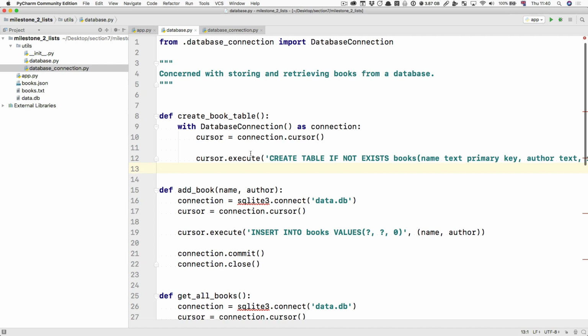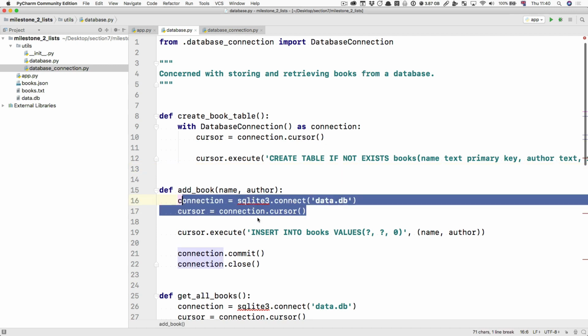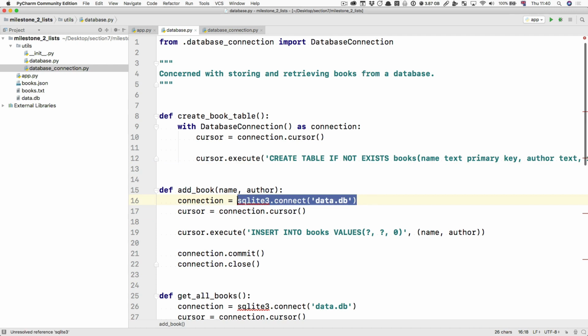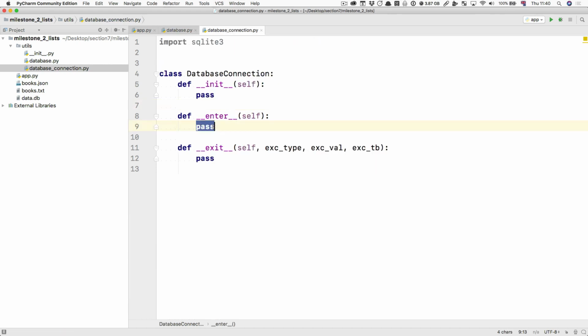Of course, we have to initialize the connection. We have to do this SQLite3.connect. So let's do it. I think we should do this SQLite3.connect in here in the enter method. So we can return SQLite3.connect data.db.